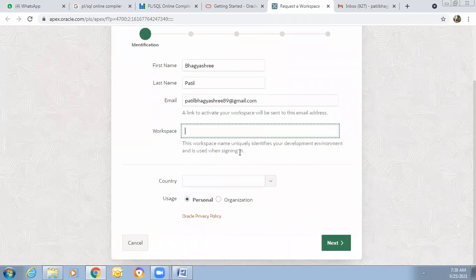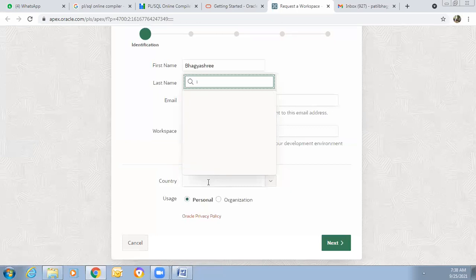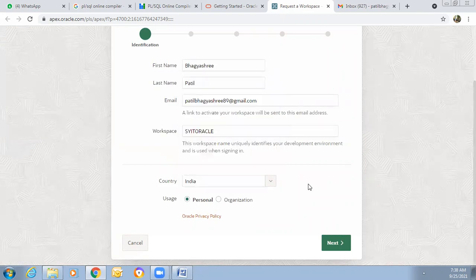This workspace name is a unique identifier for the development environment, and it is used when signing in. So that's fine. Just remember this name, students. The name we have given for the workspace is SYIT Oracle. Please remember this workspace name. Country India. Then usage, we will use it for personal use. Then next.